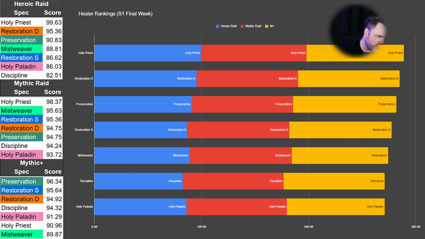In the MDI, we saw plenty of Discipline Priest play. So Discipline doing great in Mythic Plus. Still doing pretty abysmal in Raid. They do okay in Mythic Raid, but they do very poorly in Heroic Raid.